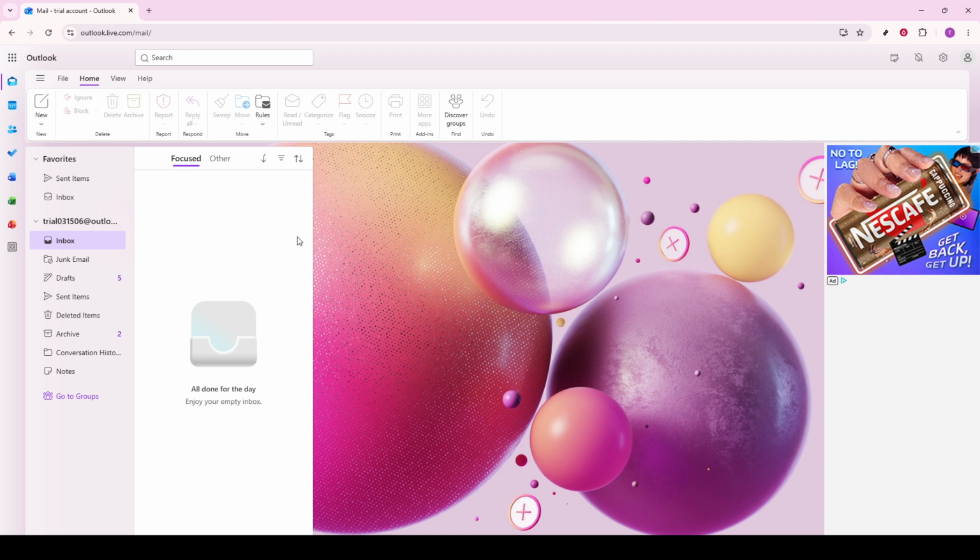That's all there is to it. Search for Outlook, open your mailbox, show the navigation pane if it's hidden, and hover over Inbox or Sent Items to see the total count.